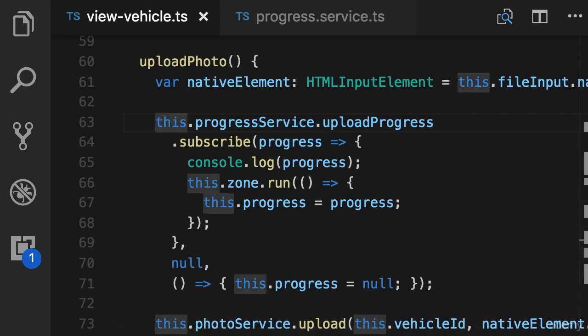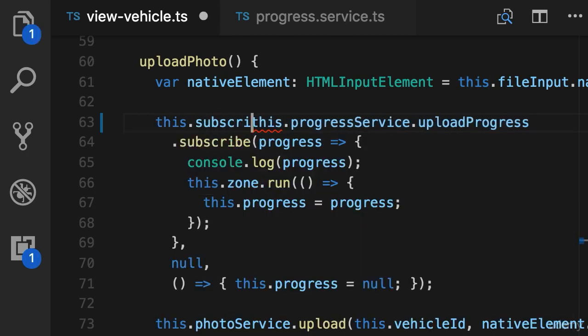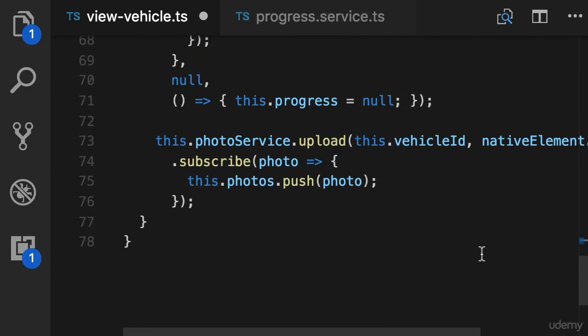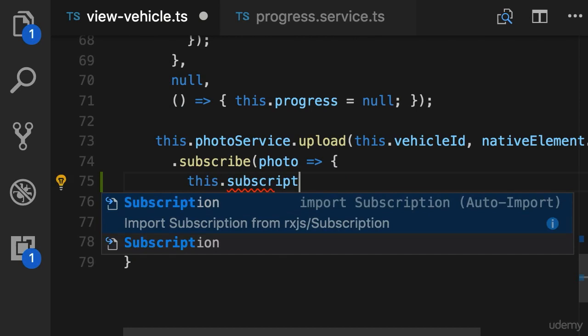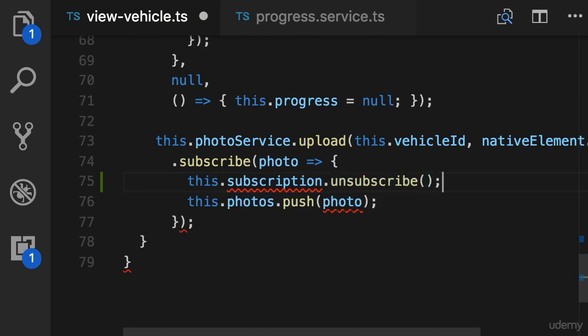Here, when we subscribe to this upload progress, we can store the result in a field called subscription. And then later, when the upload is complete, we can call this.subscription.unsubscribe. The problem with this approach is that every time we use this progress service, we have to remember to explicitly unsubscribe. And if we don't, we're going to create memory leaks.